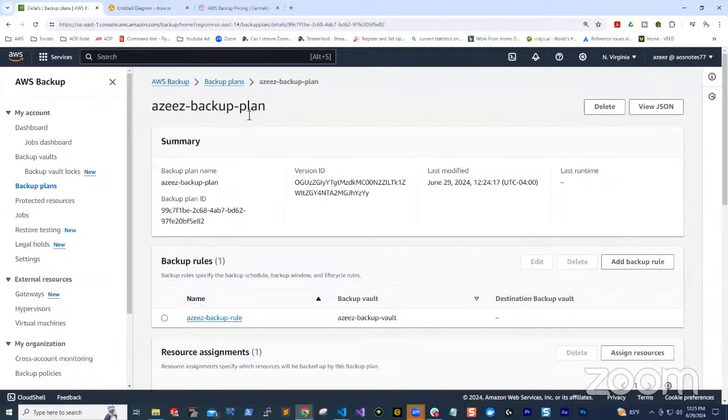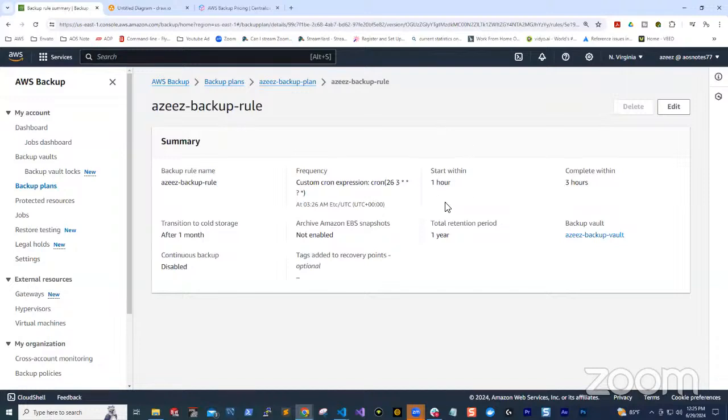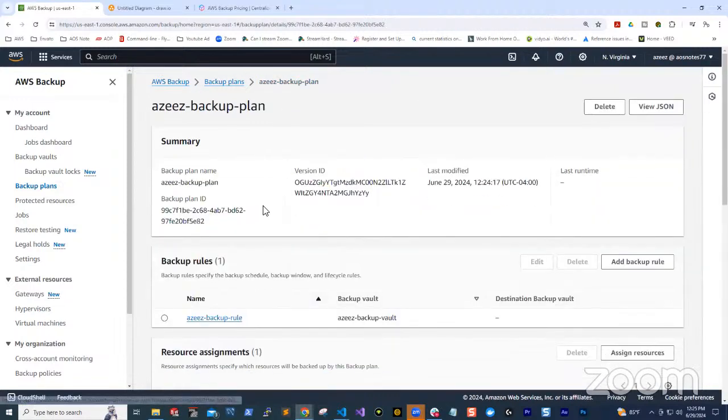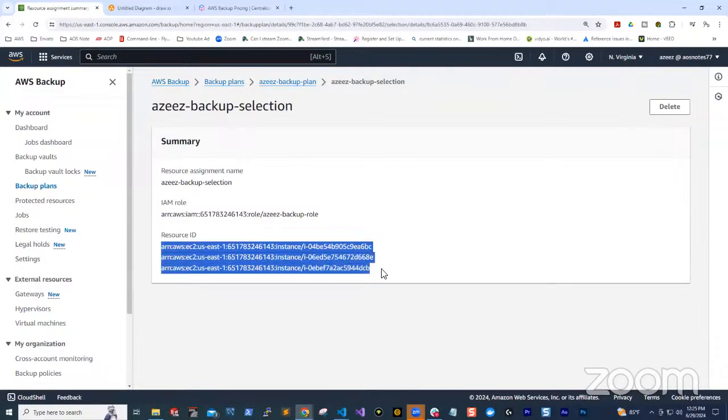This is it. In the backup plan, we have our backup rule that specifies how frequently we want to back up this resource in the vault. Here I'm using a cron job. It's going to start within 1 hour, complete within 3 hours. Retention period is a year. Transition into cold storage after 1 month. And I'm storing it in this backup vault. So here we have the backup selection, which has all the EC2 instances that I want to run the backup for.